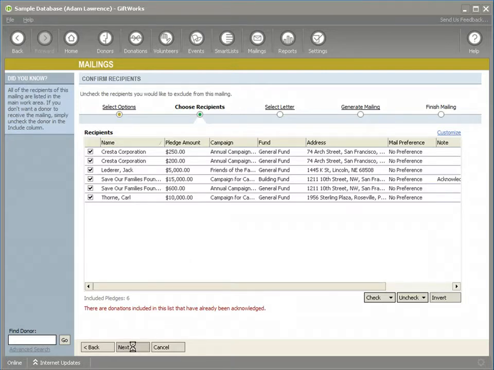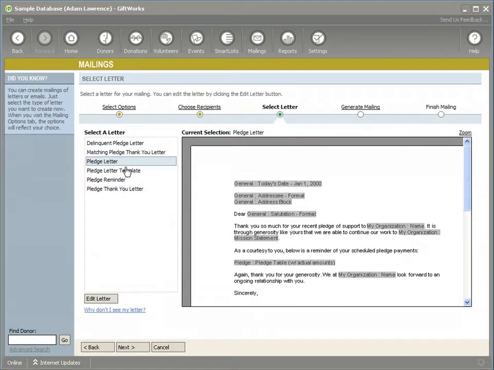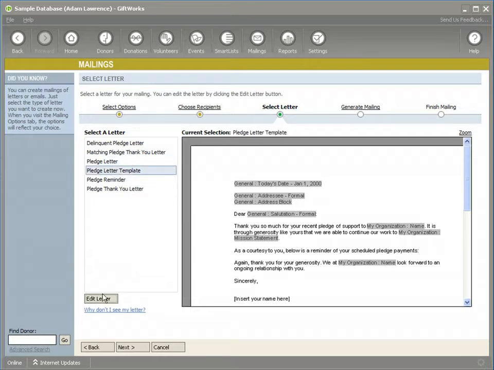So I can go ahead and click Next. I get my list of pledge templates. I'm going to start with my pledge letter template.